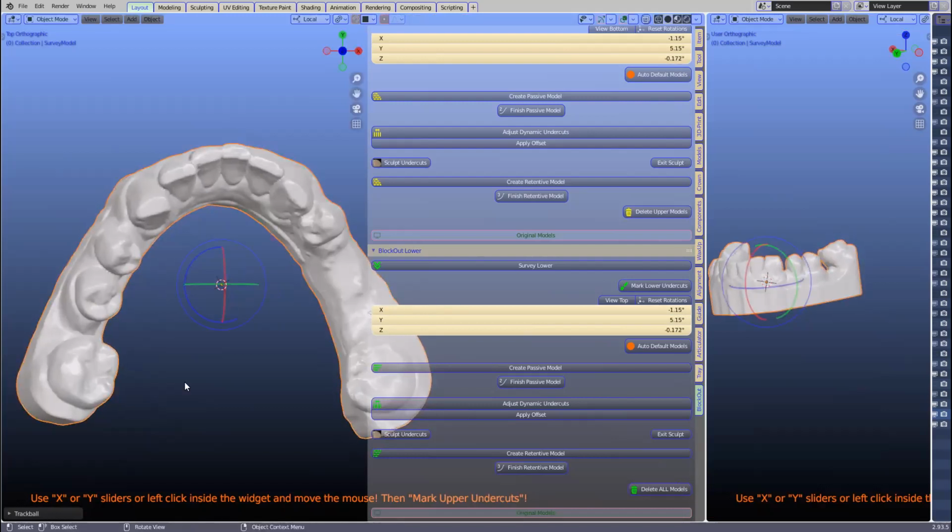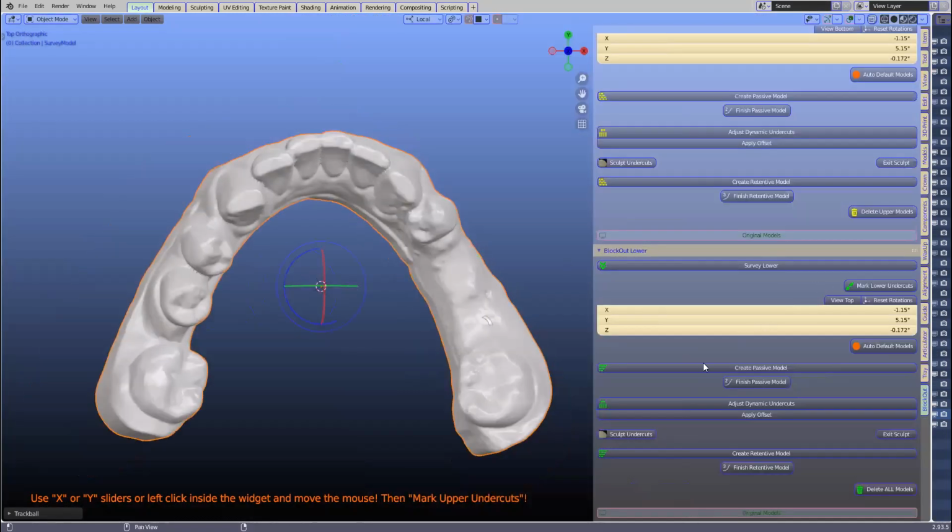We're not playing with the view, and sometimes it can be a bit tricky to differentiate between moving the view and moving the object, but you need to go into one of these wedges to rotate it with your left mouse finger on the button. Okay, that's awesome. I'm going to leave it like that, and we're going to then create a passive model.